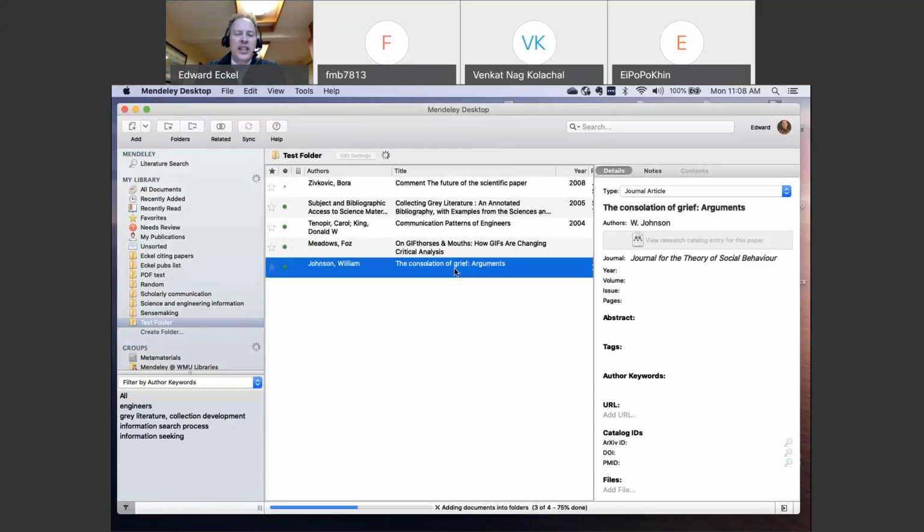Now, most people don't really do this nowadays because you're usually not going to be dealing with physical journals or physical books. You're going to be doing more online searching. So the next way of adding references to your library is to basically do it by searching in a database, exporting references from the database, and importing them into Mendeley. I'm going to be demonstrating one way of doing this in a moment.